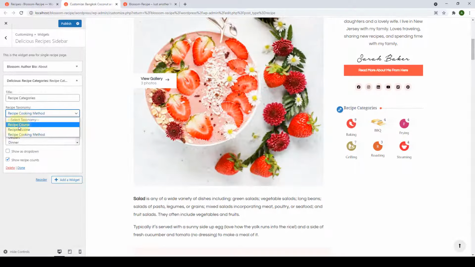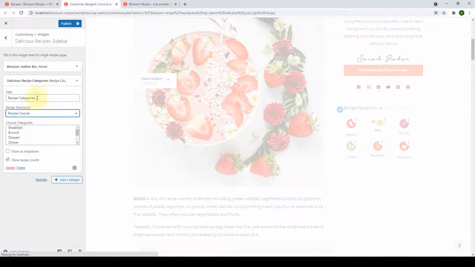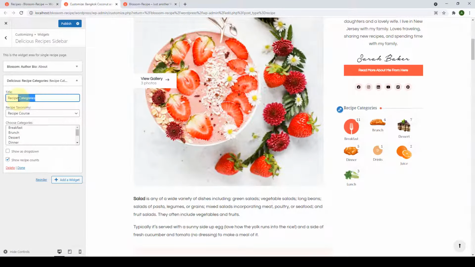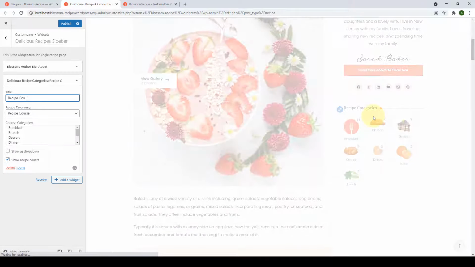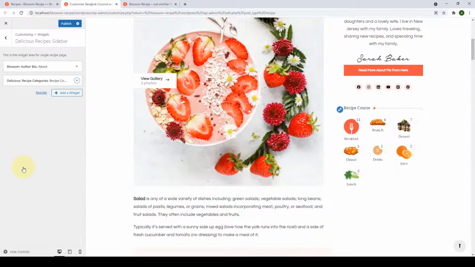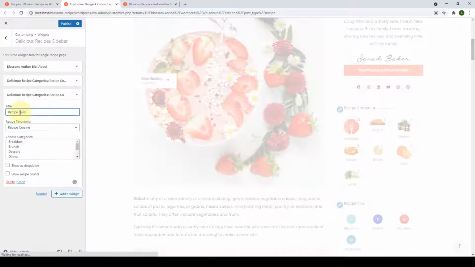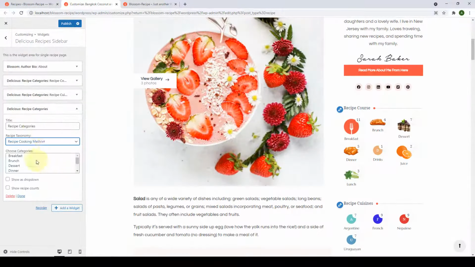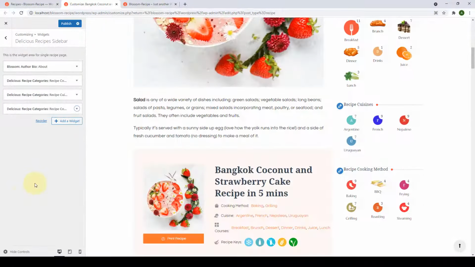I am going to select a recipe course. Then I'm going to change my title to recipe course, which will be displayed as the title on the sidebar widget. Then click on Done. Following the same process, I have added recipe cuisines and recipe cooking methods.